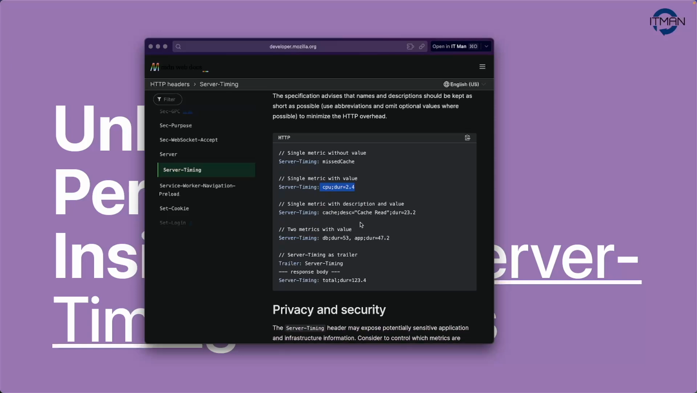And if you have more than one, you can use a comma to separate them. Like if you have two metrics with values, you can use db;dur for the first pair of the value, and the second pair, app;dur. Another key you can send to the browser is desc, the description.